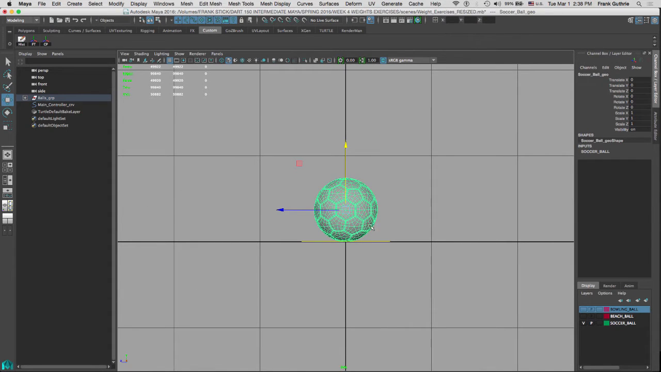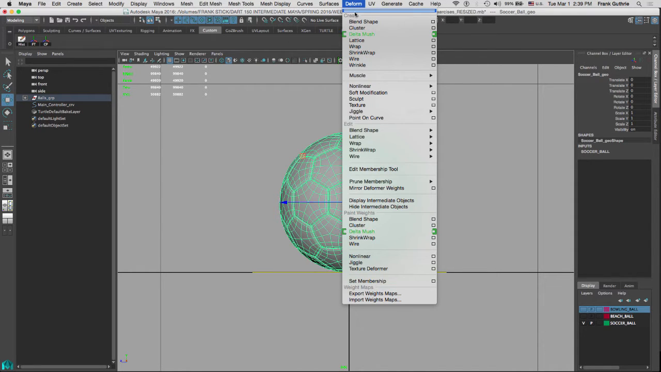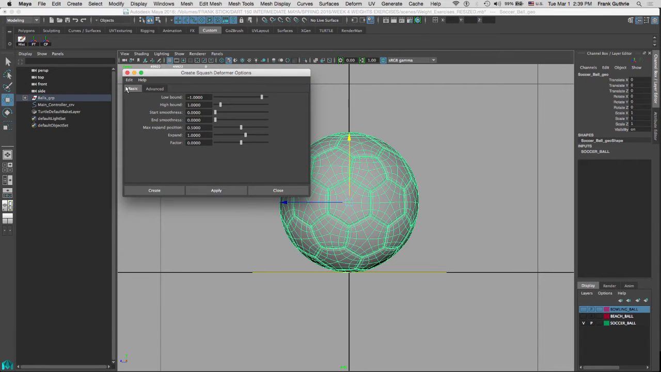I'm gonna go to the right view to add a deformer under the deform menu. And what we're gonna use is a nonlinear deformer called the squash. The very first thing that I do every time I select a new tool or a new menu is that I reset it. I go to Edit, Reset.